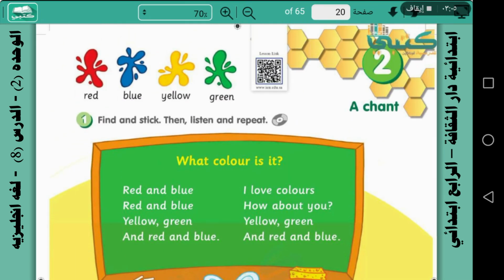Today we have four new words: red, blue, yellow and green. You have to write it in your notebook.